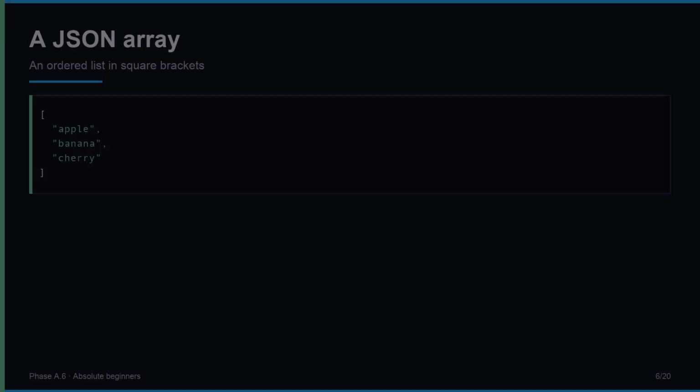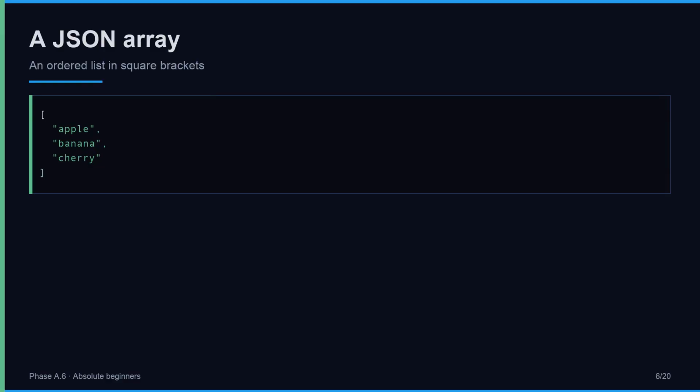Curly braces. Here is a JSON array. It sits inside square brackets, with values separated by commas. Apple, banana, cherry, 3 strings in order. This looks exactly like a Python list. Arrays keep their order, so the first item is always apple, the second is always banana, and so on. You will use arrays whenever you have a collection of similar things, a list of names, a list of tags, a list of records.